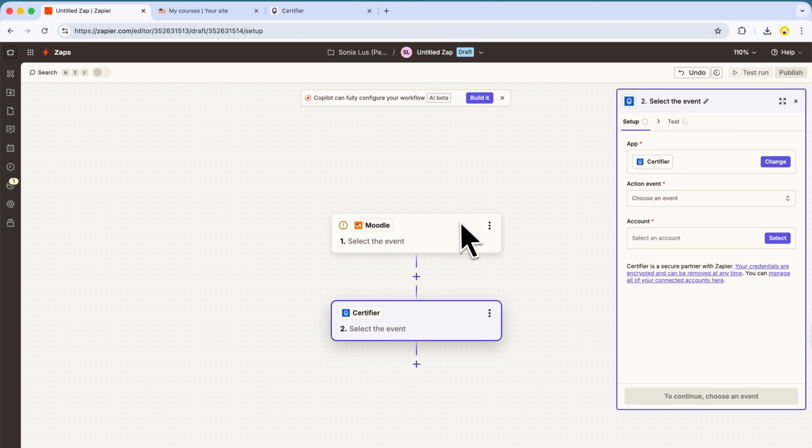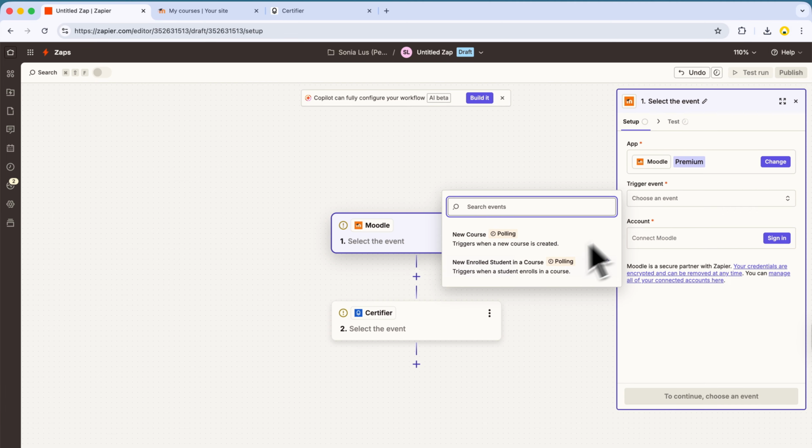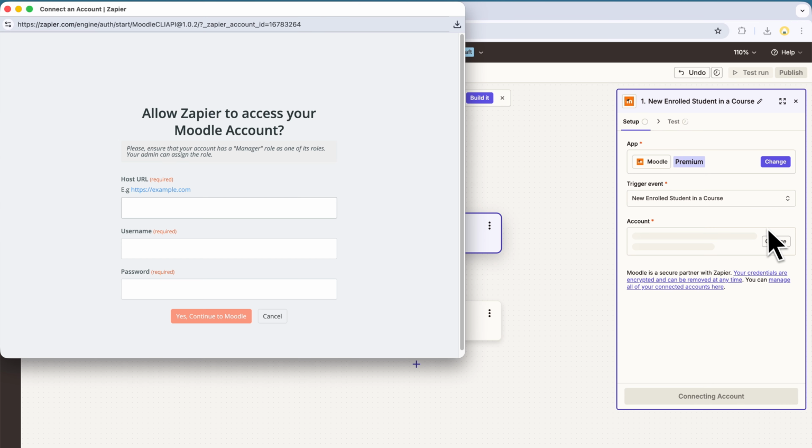First, choose the trigger event. We'll go with New Enrolled Student in a course. And now, we'll connect the Moodle account. You will need your Moodle domain, plus your Moodle username and password. If that's your first or only user, the default username is admin.